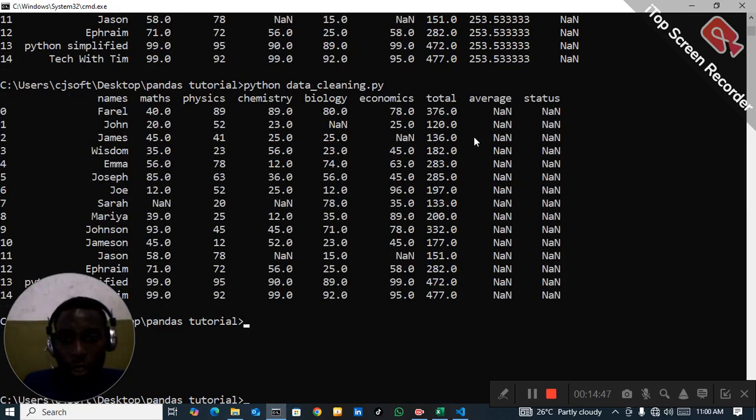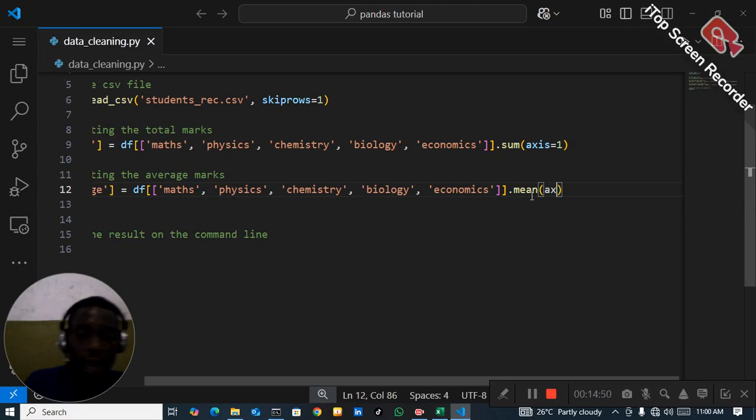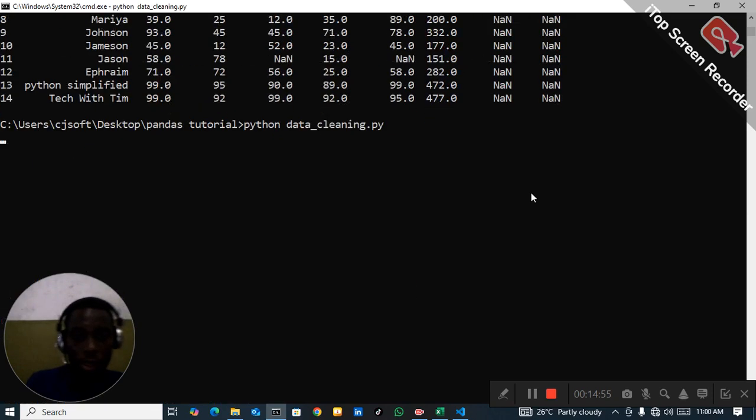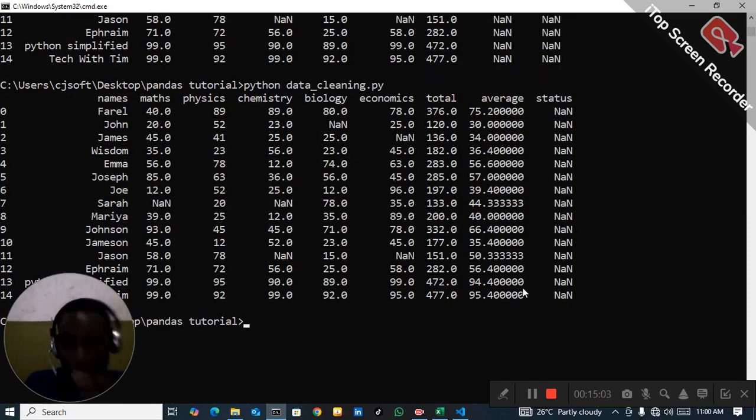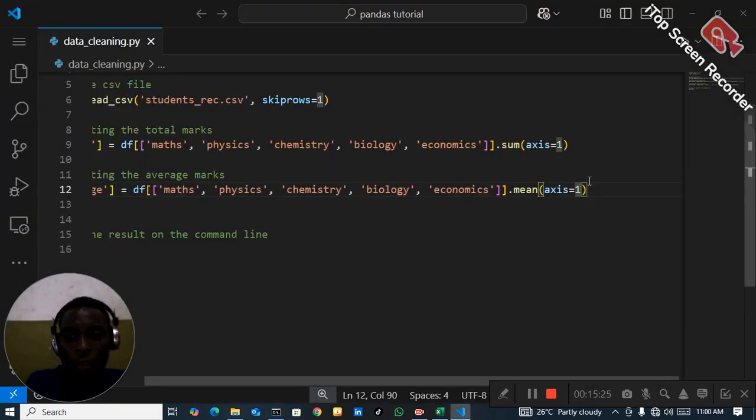We are working good. Now we should put the axis now. Axis should be 1. Good. So this is the correct average. This is the correct average, man. You see, this is the correct average of the whole scores or marks for the server. Yeah, this is the correct mean.